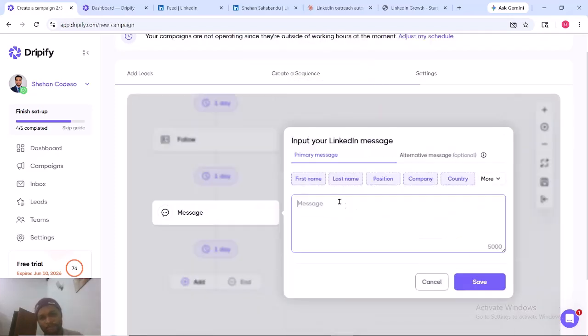So this will be our first message. After connecting, we are going to tell them hi. I will not be going deep into the messaging sequences and the messaging etiquette and the ethics that we have to follow, but still I will just type hi, then the first name. You don't have to type it, you just have to click it from here. Then the system will automatically fill out the name. Hi, first name. Thank you for connecting.